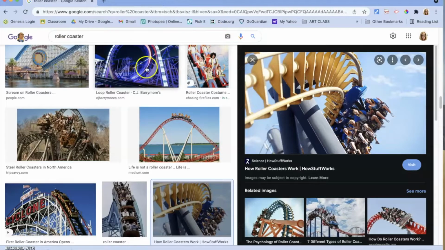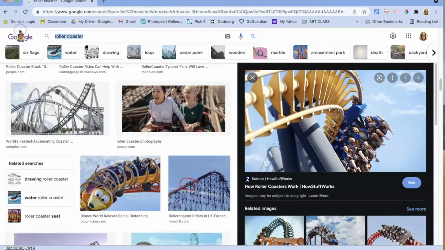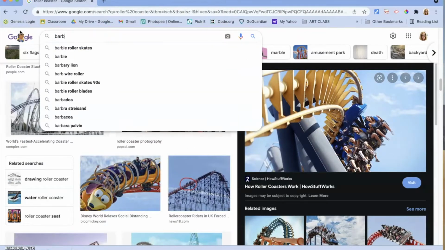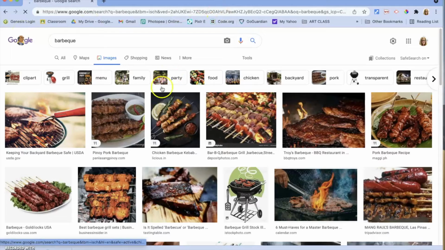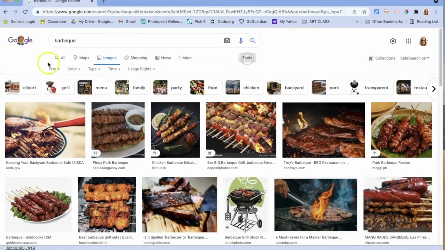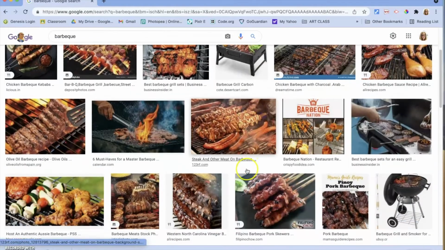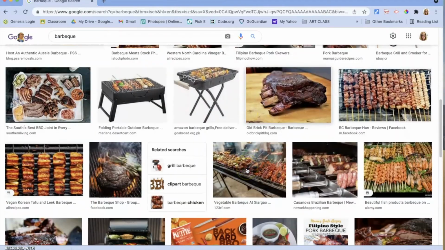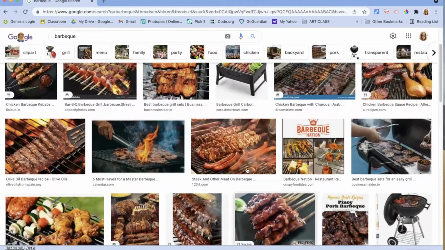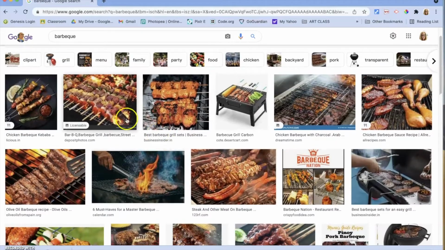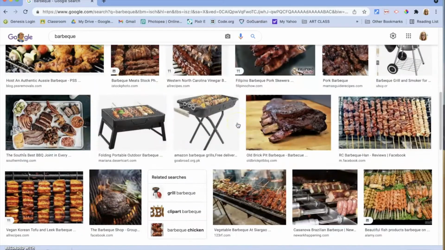So I'll do the process one more time. Let's say that I want to find a barbecue. Tons of ways to spell it. So I go to tools, size, large, and I'm going to go back, find something that looks like a barbecue, because summertime we do a lot of grilling. So this looks yummy, and it also looks colorful. That's another thing.